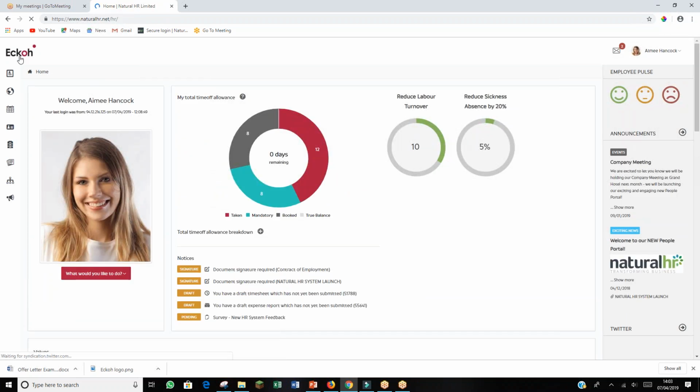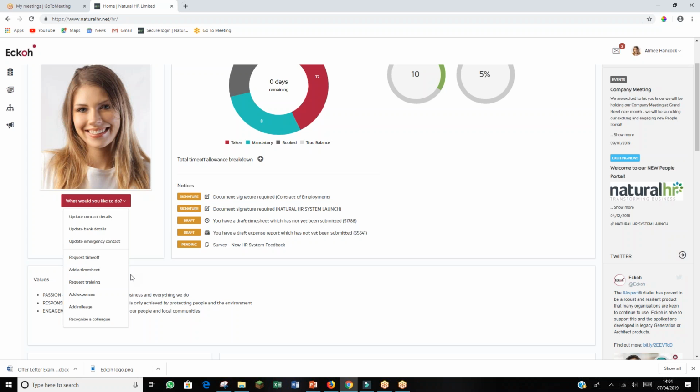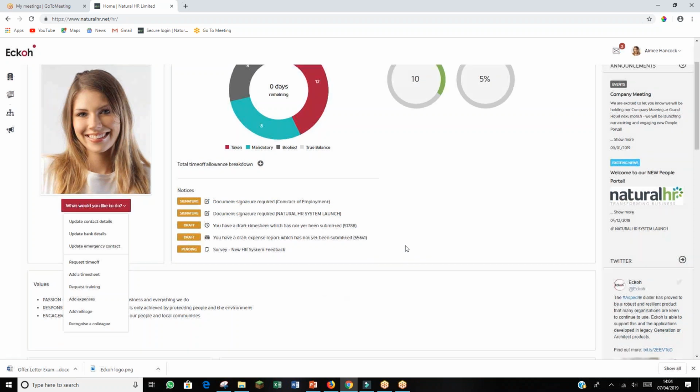Okay, so on the left hand side here we have a number of icons which I'll take you through in a moment. Depending on what the business has decided to switch on and make available to your employees will depend on how many icons are viewed there. In the centre, underneath my photo, I've got what would you like to do. If I click on here, this gives some shortcuts to some of the key areas of the system that you expect your employees and managers to access most frequently. So updating their personal details, requesting time off, maybe adding expenses, etc.